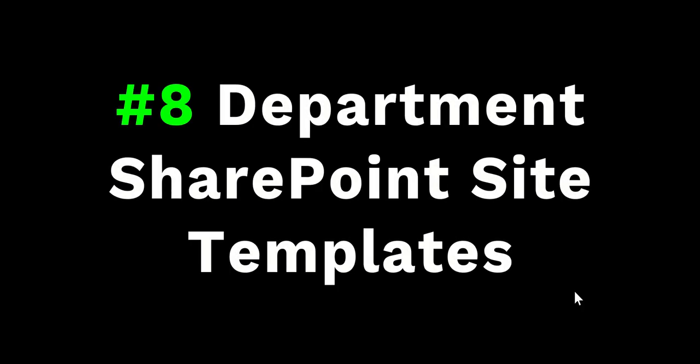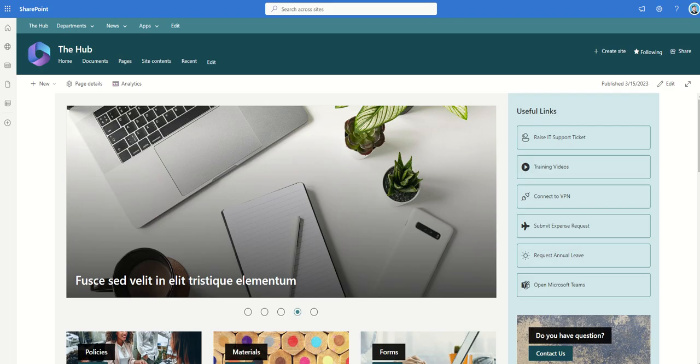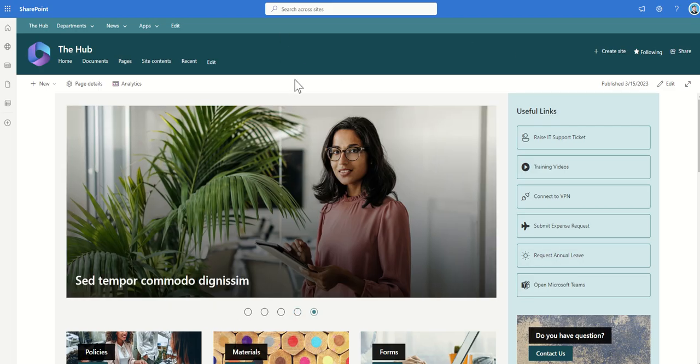At number 8, is department SharePoint site templates. So what I mean by this is actually when you're designing your intranet, it's not just about designing an intranet homepage. It's also worth thinking about having a standardized department template, which you can then reuse to create multiple different department areas. So typically your intranet isn't just your intranet homepage.